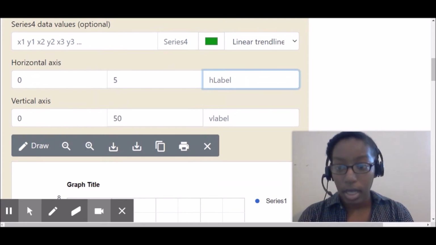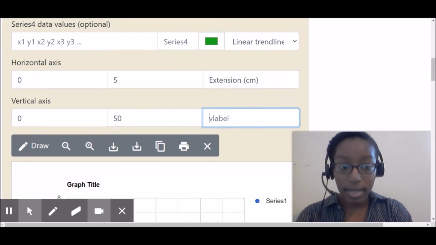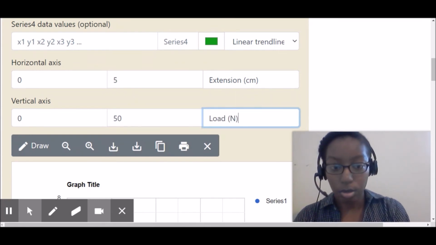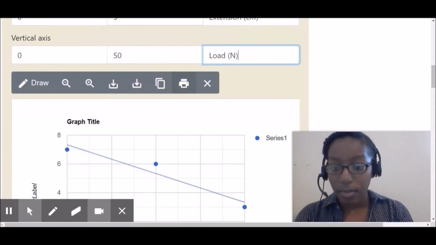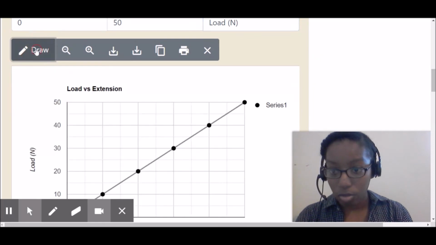Then you're going to put your label. Horizontal, our label is extension, and then you want to put your units behind it. Vertical axis is load, and that's measured in newtons. And finally, you want to come down and press draw.